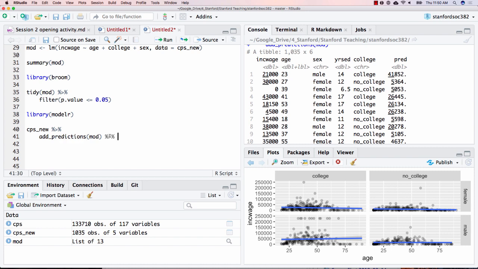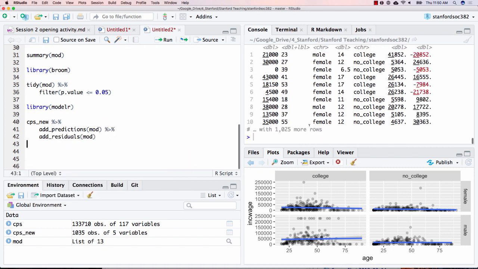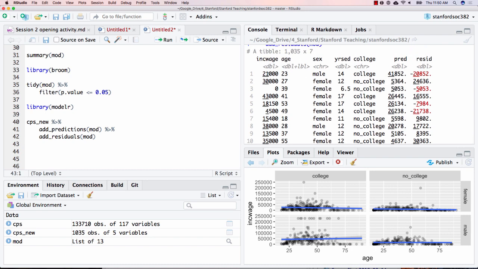And there's a sister function, add residuals. And so now you'll notice that the prediction plus the residual should equal the value. And so now I'm able to work with my predictions.